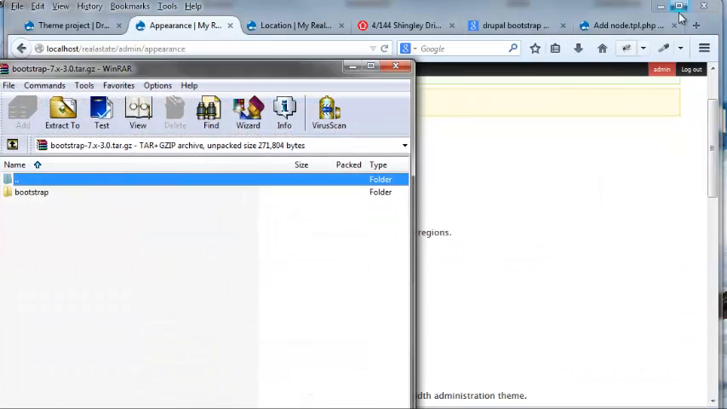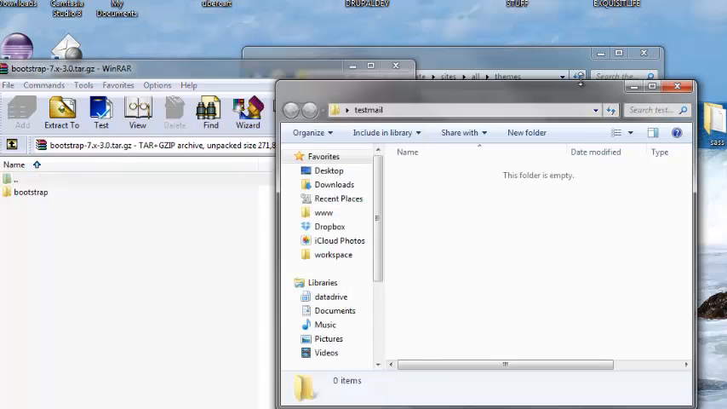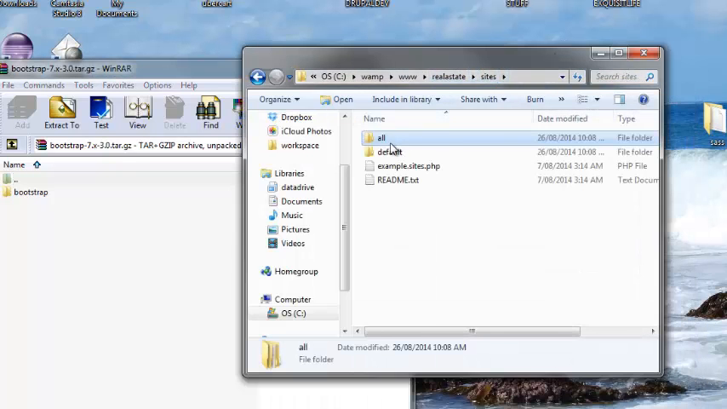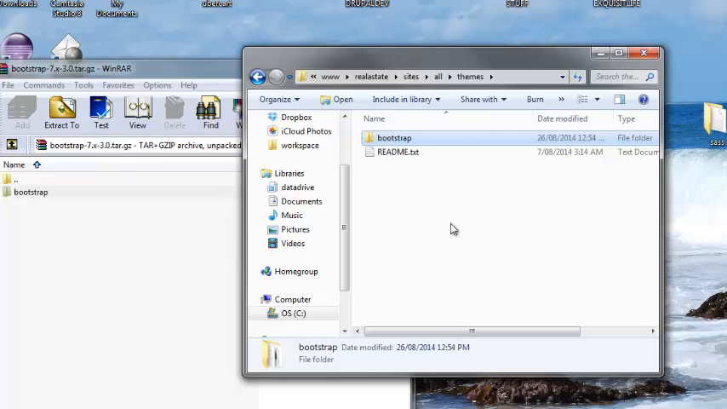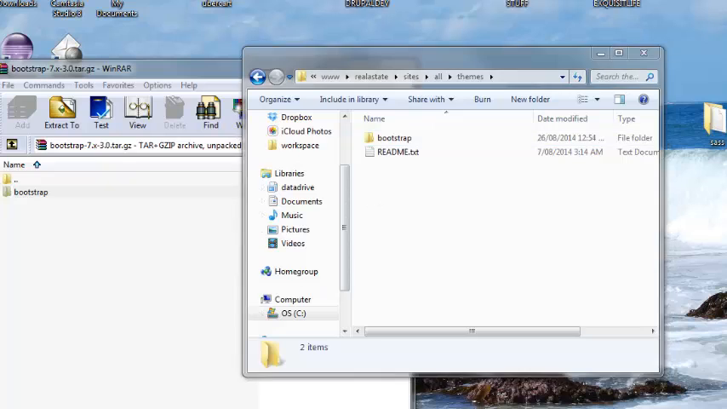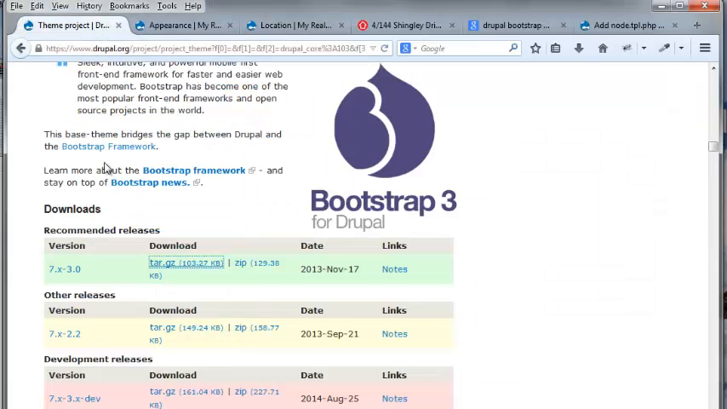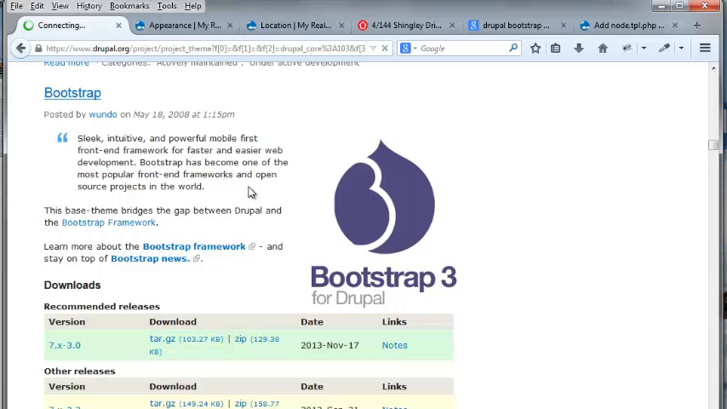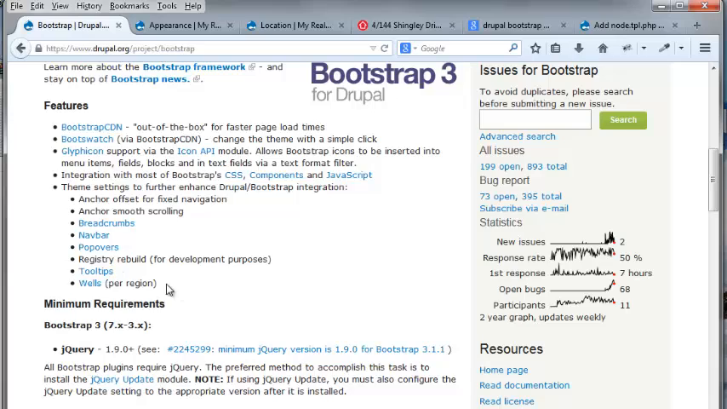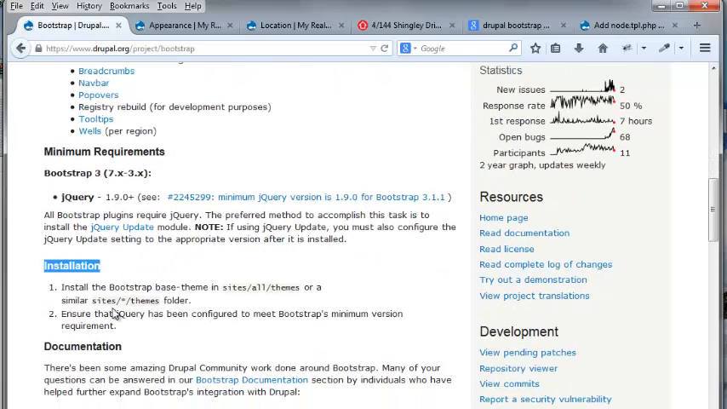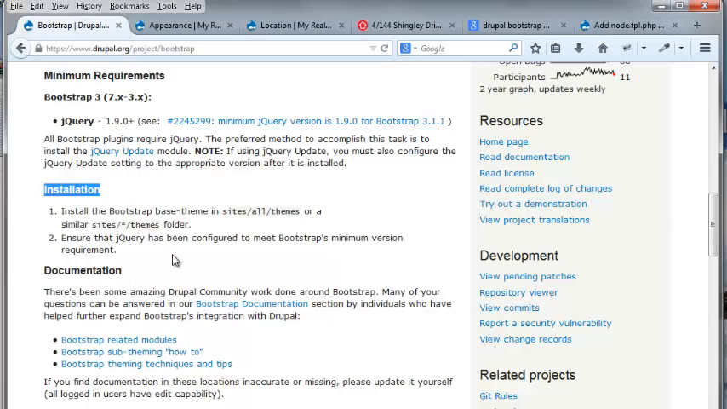So I'm opening up my Bootstrap folder, the Bootstrap theme folder. I'm going to go to sites, all, themes, and I'm going to throw in Bootstrap. Now, with Bootstrap you can enable that theme straight away, but what I want to do is actually make a sub-theme of it, so I have a little bit more control over what's going on. If you're on the Bootstrap page, you can get the installation and documentation on how to do this, but just watch and we'll see how.